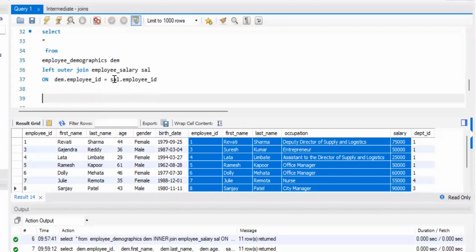Now the opposite, which is nothing but right join. So how can we do this right join?